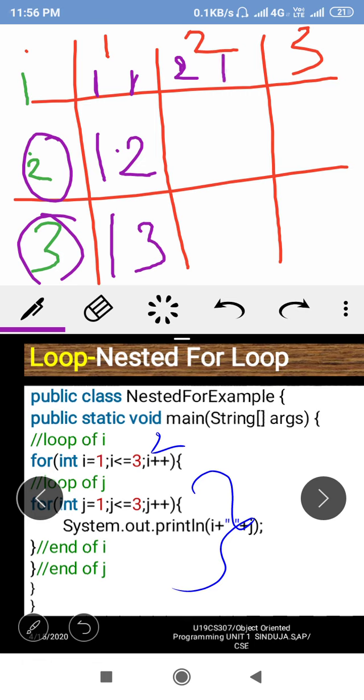So now i is 2 and j is 1. Again increment the value of j. So it is incremented to 2. i is 2 and 2 is less than 3. Yes, condition true. Again it comes to System.out.println, succeeded, good.